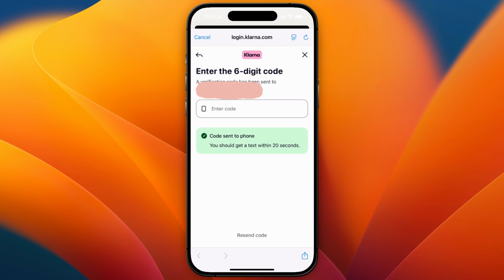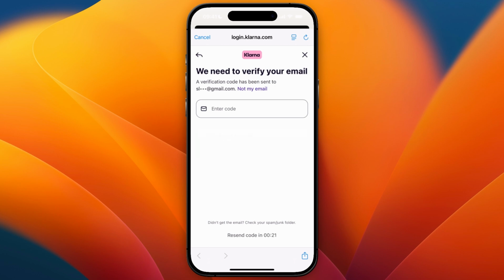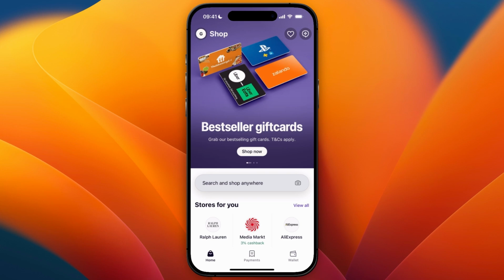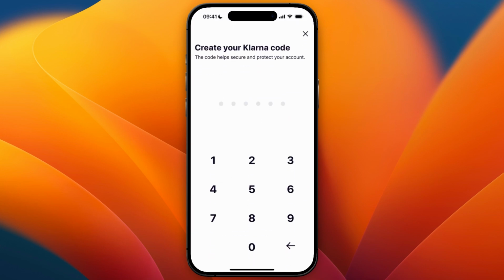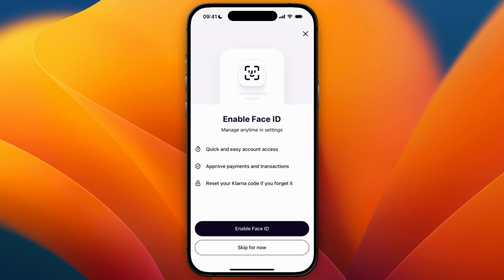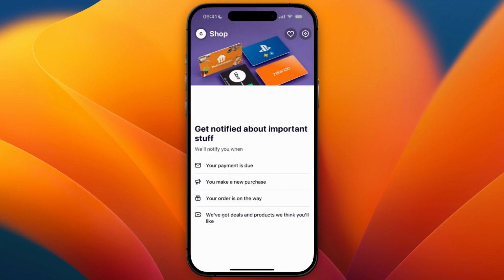Then they will send a text message to your phone number, so simply enter the code right here. And then you will need to enter your email, and they will then send a verification code to your email address. After doing that, it will then redirect you to Klarna, and you will then need to create a Klarna code. And then you can enable Face ID if you want, or skip it.